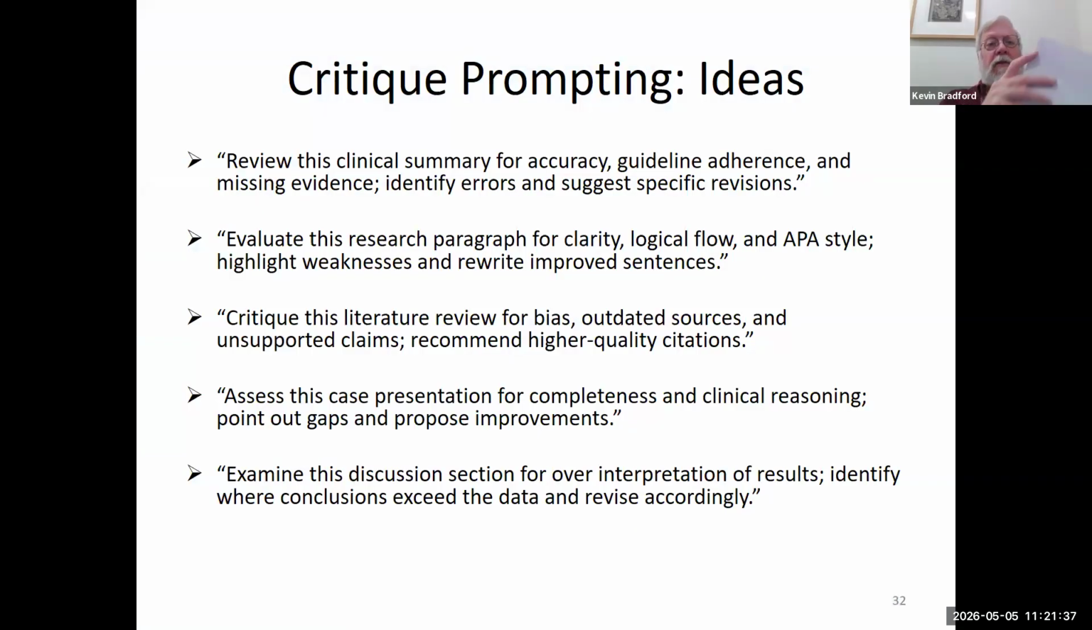So here's some ideas or examples, if you will, of critique prompting. Basically, you can actually use the word critique, like in the third example. Critique this literature review for bias, outdated sources, and unsupported claims. Recommend higher quality citations, and a few others there.